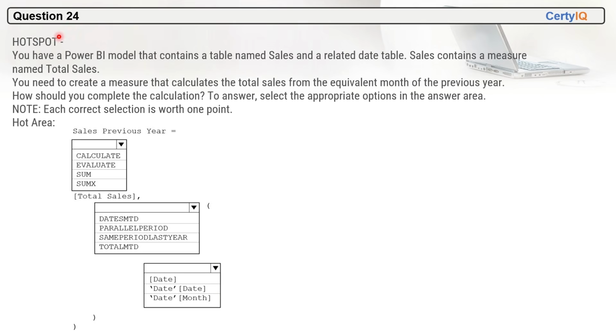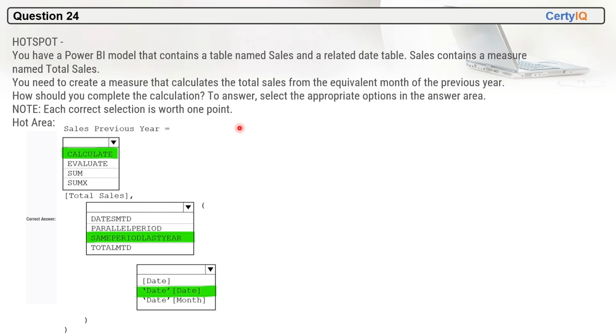Question 24. This is a hotspot. You have a Power BI model that contains a table named sales and a related date table. The sales table contains a measure named total sales. You need to create a measure that calculates the total sales from the equivalent month of the previous year. How should you complete the calculation? To answer, select the appropriate option in the answer area. Each correct selection is worth 1 point. So from here we have to mark these answers. So these are the correct answers.